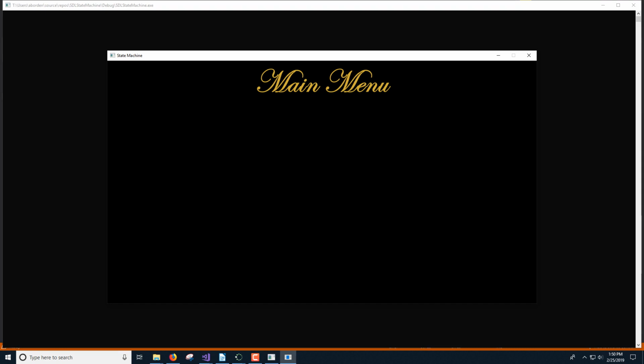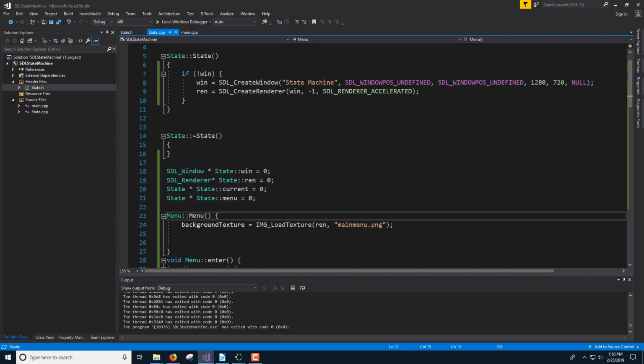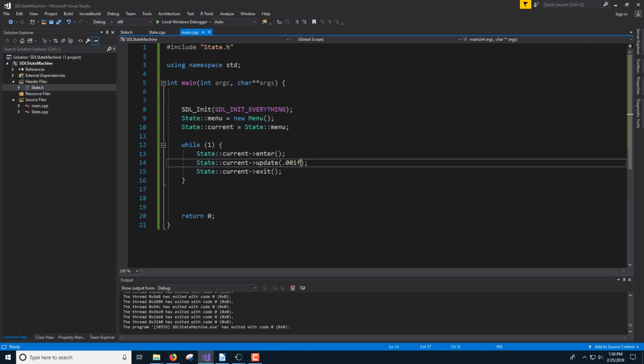And that should get your background image up. And it should close out when you click the X. Really, I should have written a function in state that did this. That would be a little bit cleaner, but that's okay. Yes, sir.